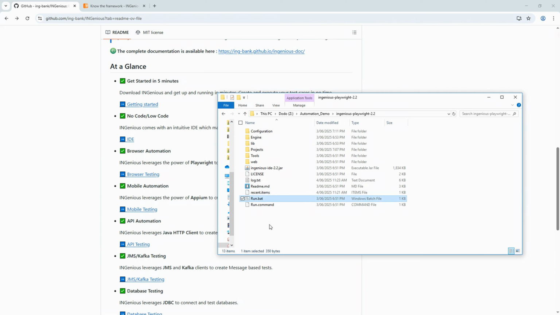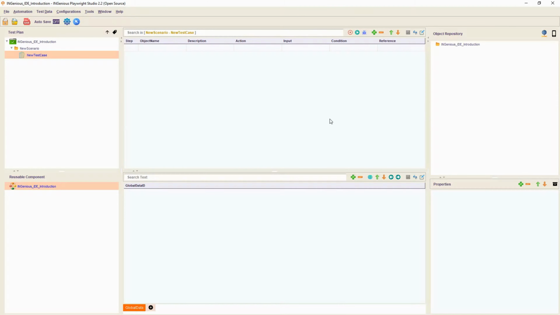To start the IDE, there is a run.bat file. Just double click on that to open the IDE. So after clicking on the run.bat file, it's going to open INGenious Playwright Studio. If you're opening it for the first time, it might ask you to create a project, or it might ask you to open the existing project, which is like a sample project. So once the IDE is open, this is what you see here.